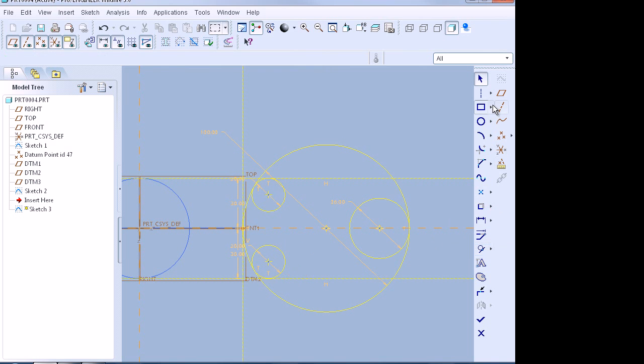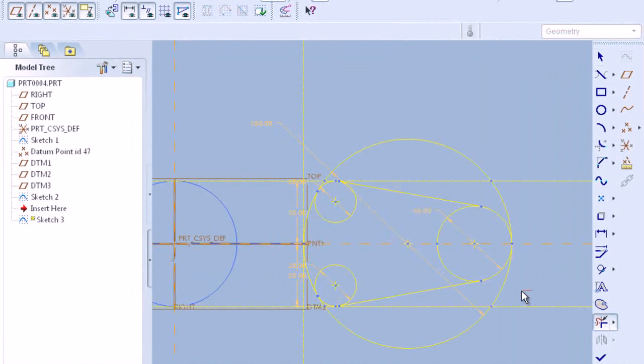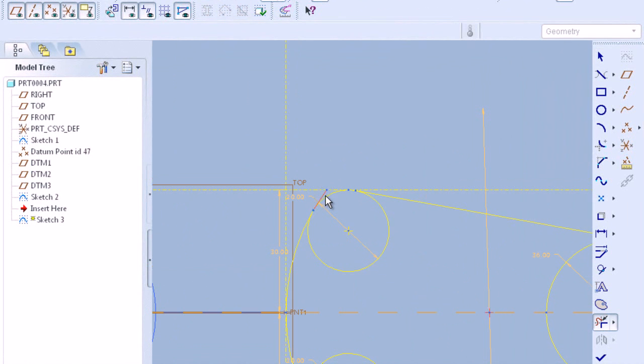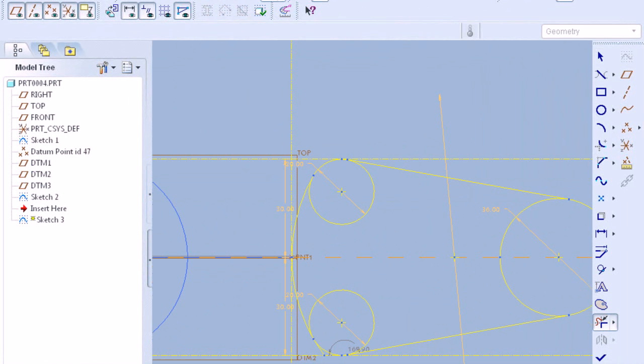Now you have to use the bitangent line and make this line like this, which is tangent to both the circles. Then you have to use the trim and trim the outer part. Be careful. And the inner small circles.